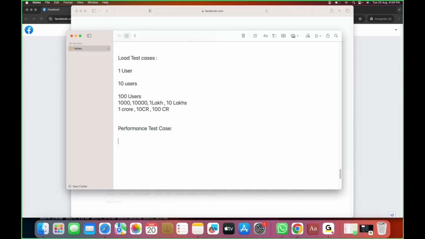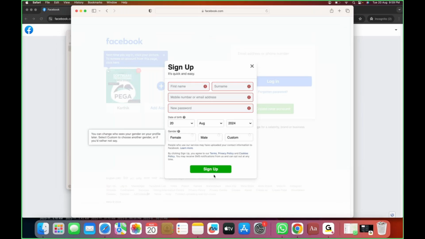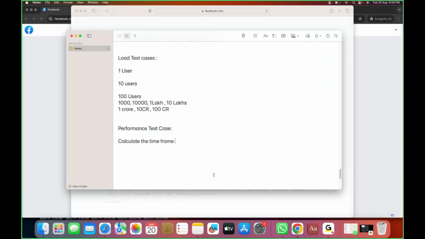So create the account and calculate the time frame. For this also there are a number of tools available for testing the performance. How many fractions of seconds? What is the expected performance? Once we click on the sign up button, within how many seconds should it create the account, or go to the next page? Okay, so that is one test case. What else?